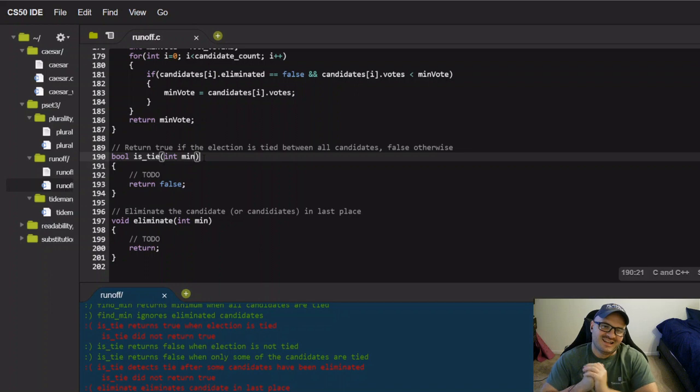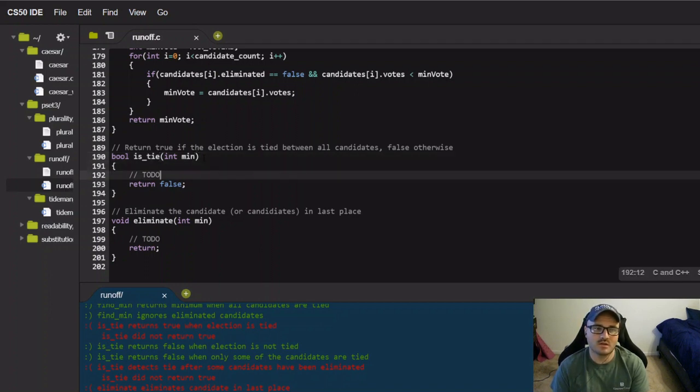Basically, we just want to make sure no more than one candidate has tied, or if all candidates have tied. We don't have to worry about this. We're going to get that min value, and we're just going to check if every candidate has min value, that means there's a tie. Likewise, kind of reverse of that logic, that means if a single candidate does not have the minimum amount of votes, that there is not a tie. So you can do it either way. I'm going to search each candidate's votes, and if I find one that doesn't equal minimum, I'm going to return false, because that means there was not a tie. You can also just iterate through and make sure that they all have it.